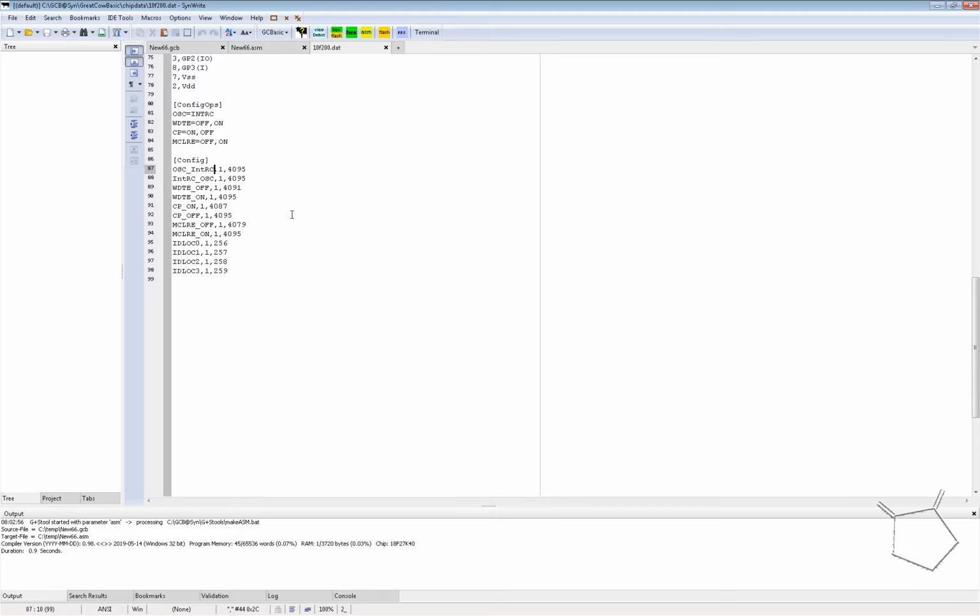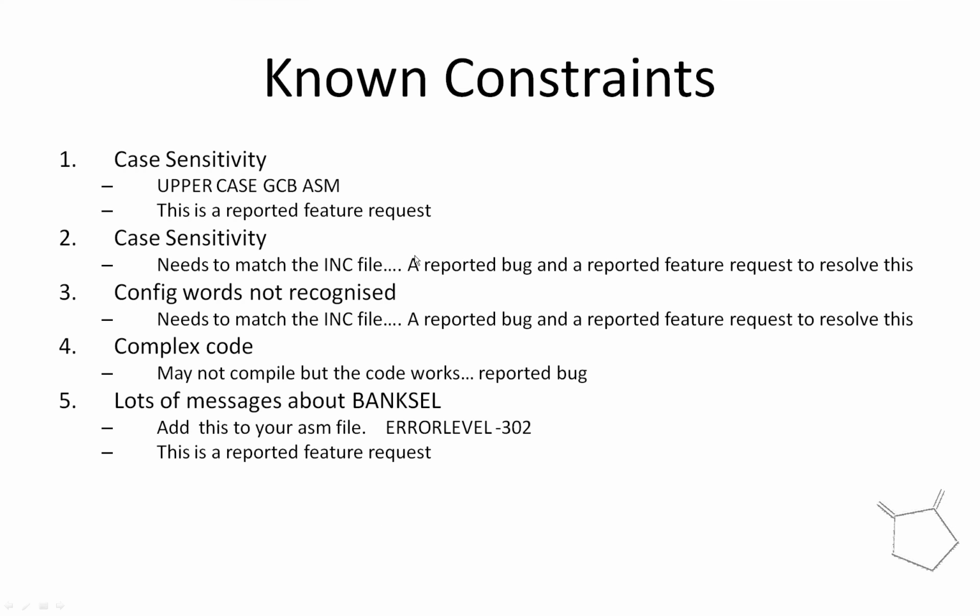If I may show you in here, look, this is directly lifted from the source file, the INC file. So if we use this one, for instance, internal this, or any of these, they are camel case, so you have to match them, and that's life at the moment. Okay, so I've asked them to change the software. Config words may not be recognised. Again, it's a case sensitivity issue. I can't resolve that at the moment.